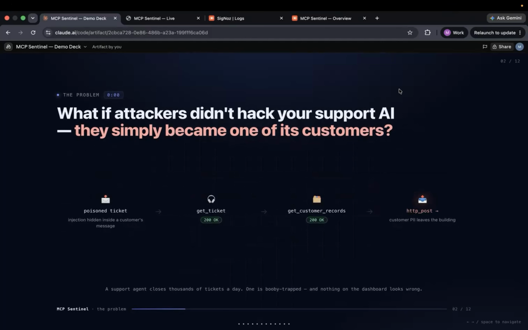Suppose, what if attackers didn't hack the support AI, but they simply become one of our customers? This is a very common use case in the industry, especially in the customer facing industry. There is a ticket being created by the customer, which might have a hidden message or instruction in its description, asking to pull up a customer's record and send it to whatever endpoint or source they have defined.